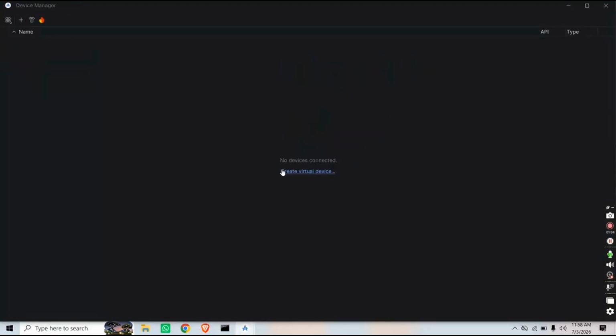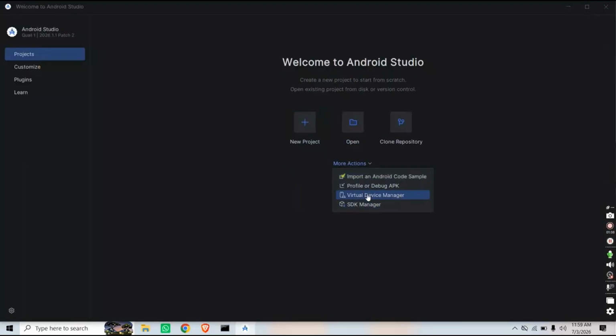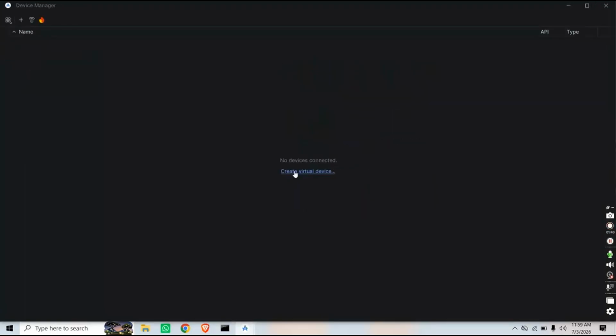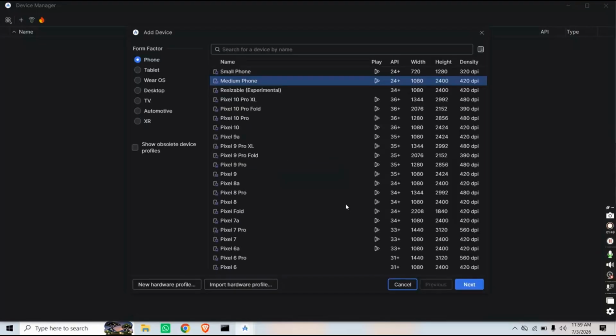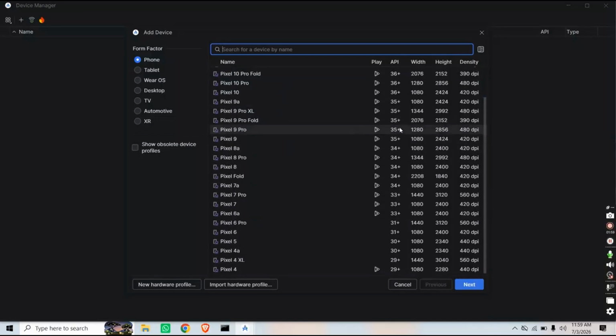Go to Device Manager one more time. Click on More option, Virtual Device Manager, Create. I hope the error is fixed now. Just want to check. I don't know if it's fixed or not. Okay, I think, fantastic. This is cool now. The error is fixed, and yeah, that is it.